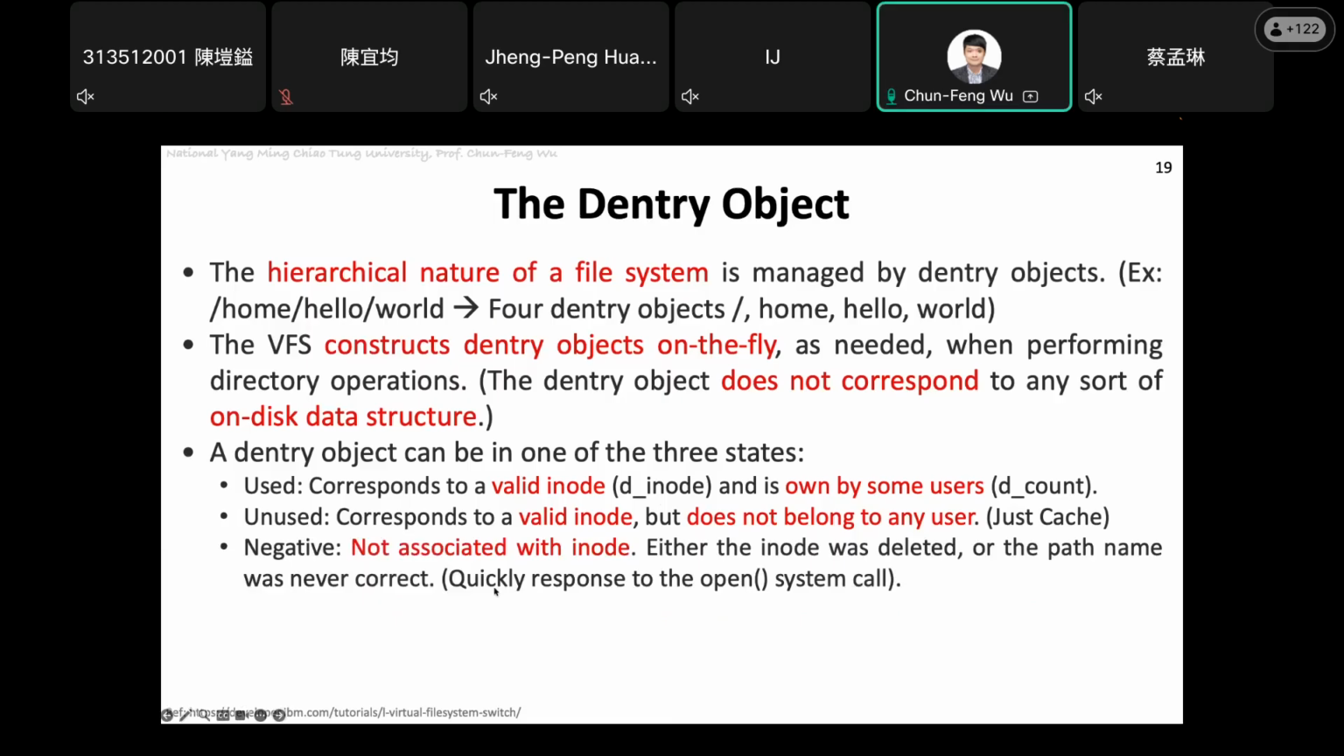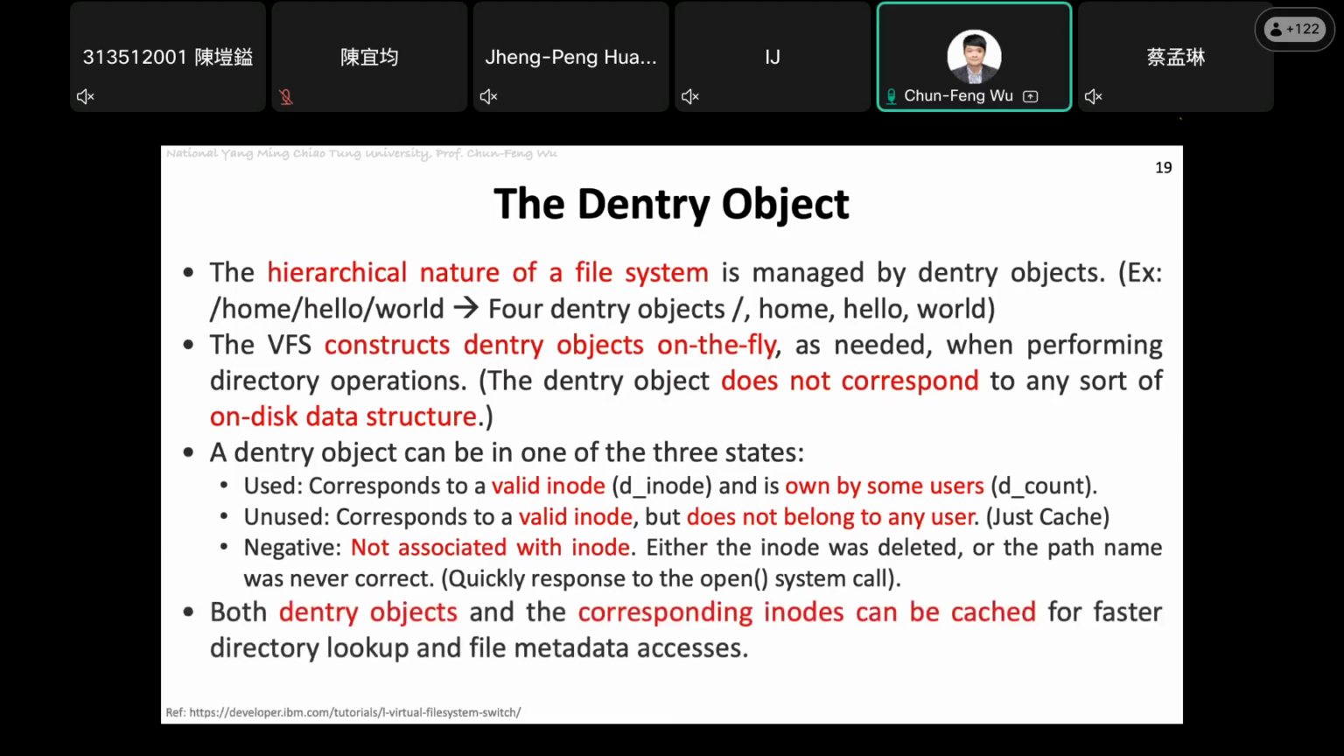The reason we still store this negative entry object is that we can quickly respond to the open system call. When we are doing the open system call, we are going to open a file. Then you don't really need to do a memory allocation, because there is a negative entry position there. You can put your inode from the storage device into memory there. So both the entry objects and the corresponding inodes can be cached for faster directory lookup and file metadata access.